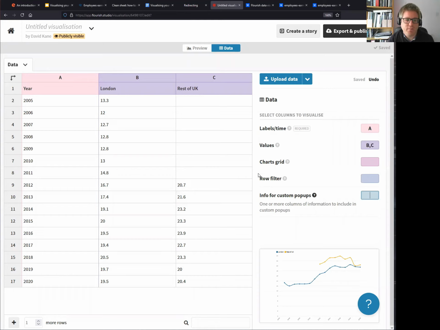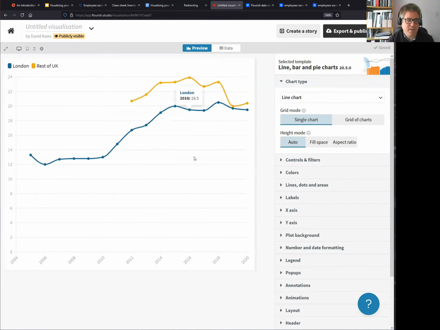So yeah, we've uploaded our data, and if we go back to preview, and you might have spotted this down in the bottom right hand corner as well, is a live preview. It's changed the data, and we've now got our chart. So in a sense, that's done, which is good. But what we've now got is the opportunity to tweak the chart and turn it into something that looks a bit nicer.